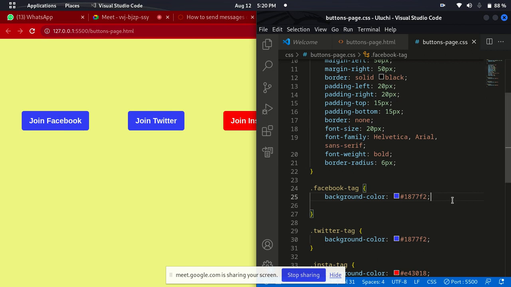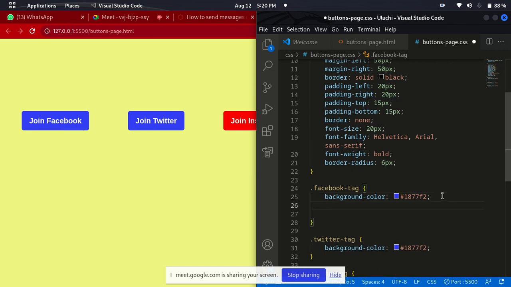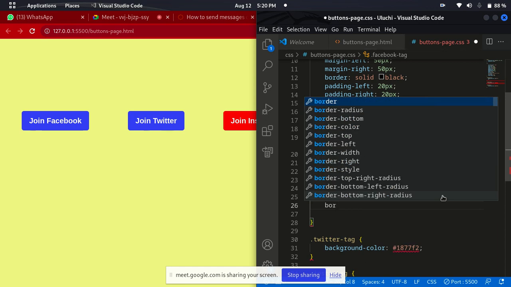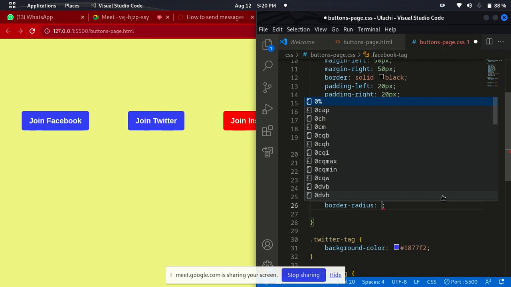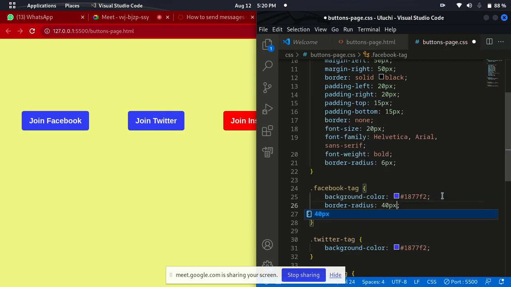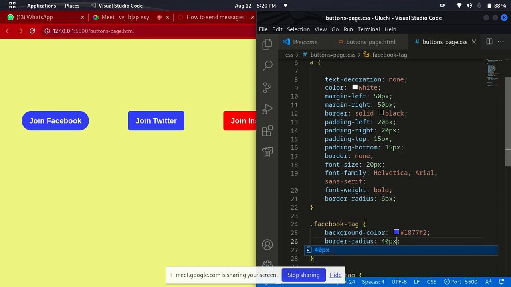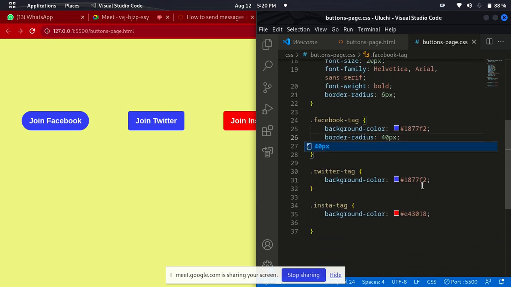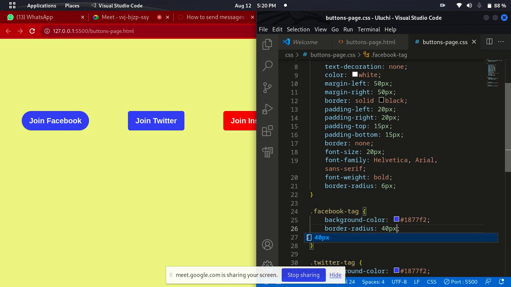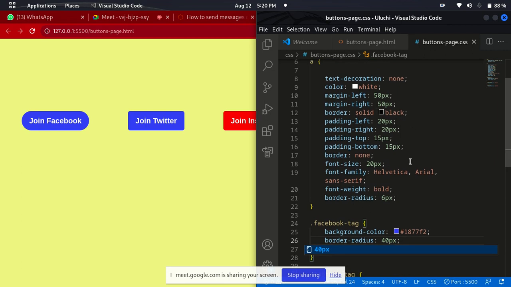Then you can come inside it and put a specific padding or anything you want. Maybe on this one we want to give it a border radius, let's say we want to make it round, a border radius of maybe 40 pixels. See how it is now. It's very different from the other ones. So if all of them have separate border radius, you can just come here and put border radius separately, then remove it from here. So I'm going to do it, remove this.